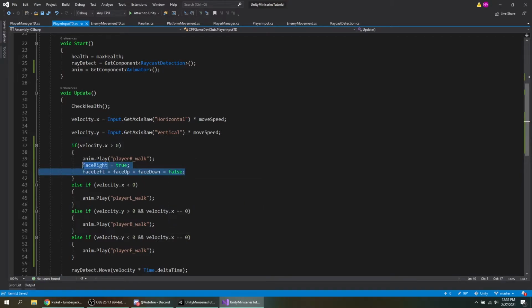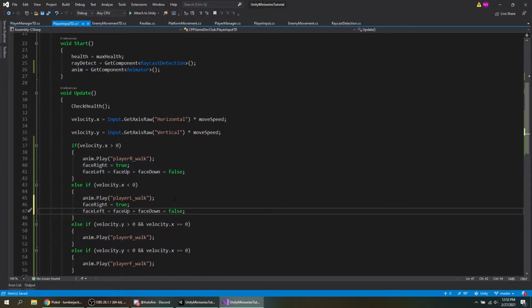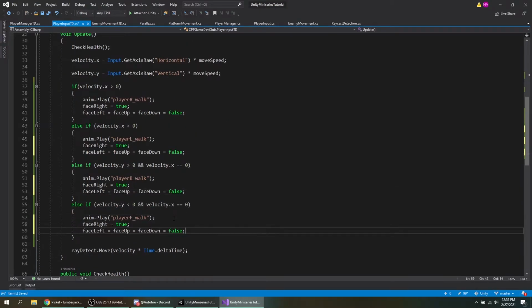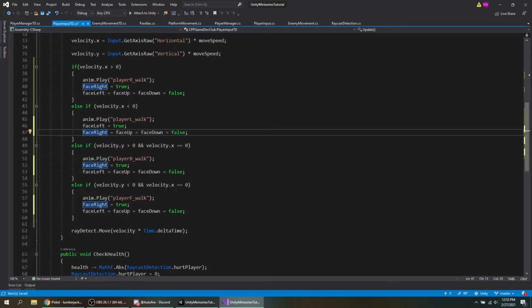So you can do this in Unity. You can just copy this and paste into all four of them. What you have to change though is what is set to true. So when you're facing left, you're just going to make left true, right? That means right has to be false now because that's what we're replacing. Okay, when you're walking back, that means face up is true.